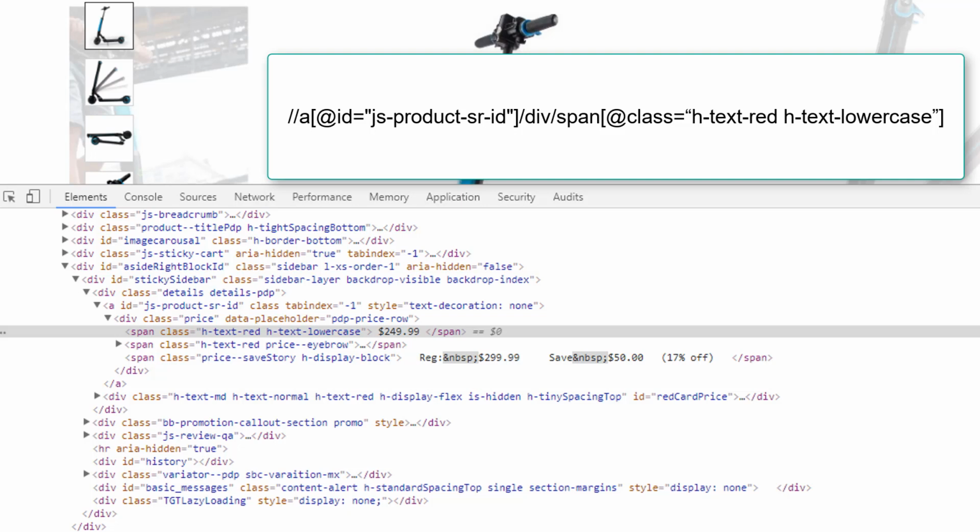You'll notice our span element has the parent element, which is the div element, which also has a parent of the A element. So basically, XPath is just a path from parent to child to parent to child.